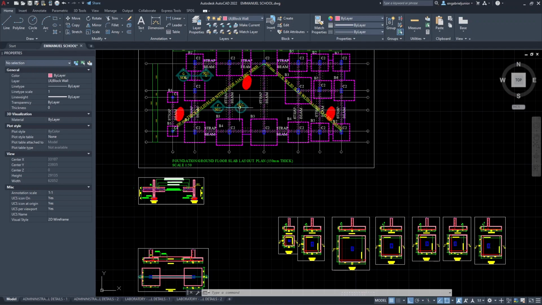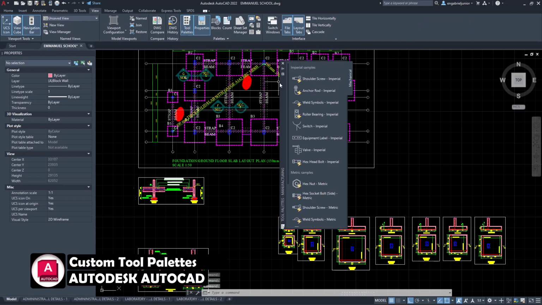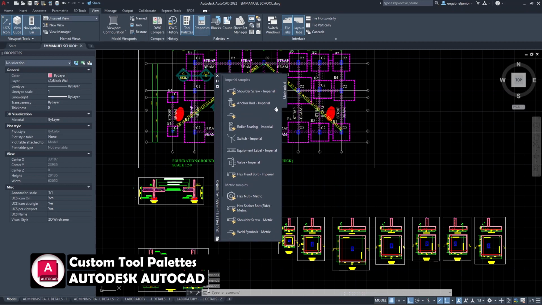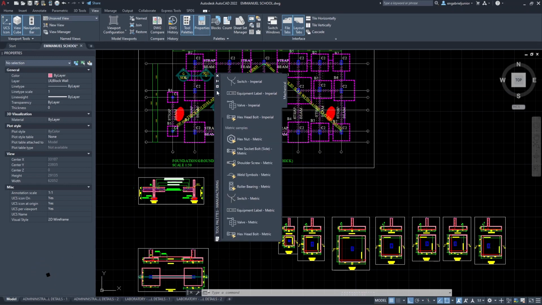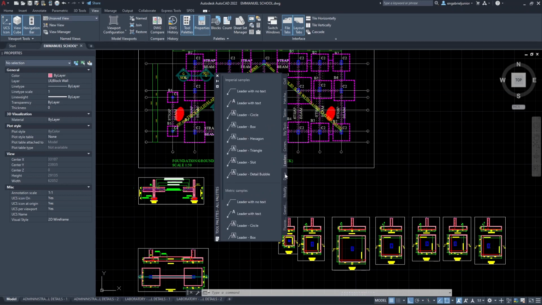So the first thing you want to do is go to the View tab and click on Tool Palettes. Ideally, AutoCAD comes with some default tool palettes. As you can see, we have some mechanical here. If you want to view all of them, you just go to All Palettes here. So there are various kinds, as you can see. But now, how do we create our own?